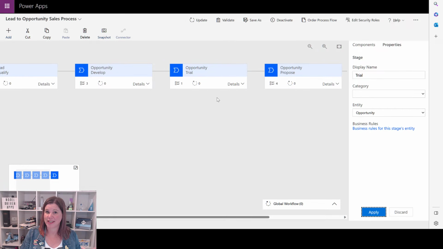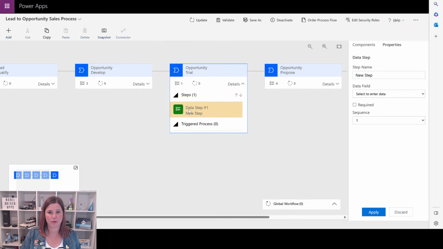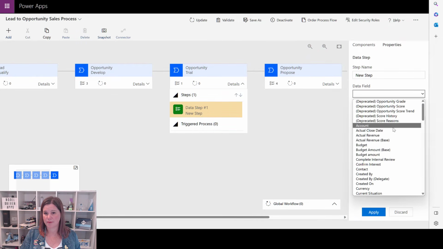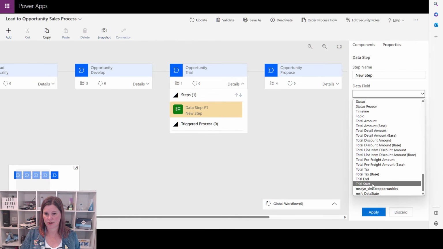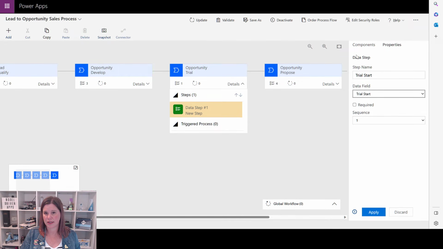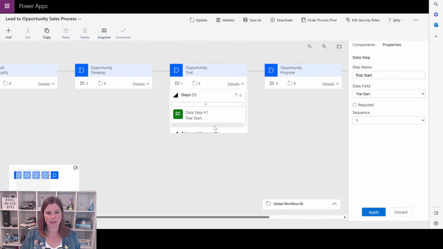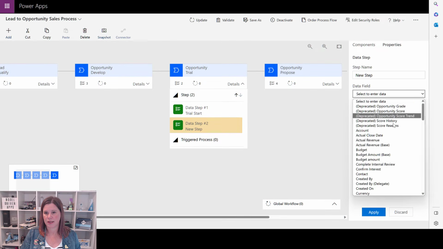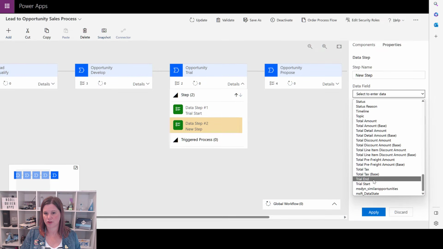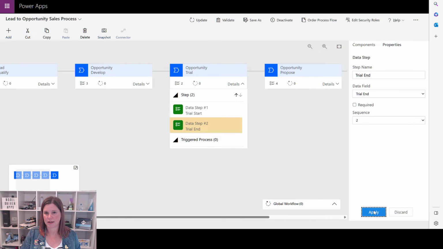And now I need to bring in those columns that I just added for my trial start date. So that will be a data step. I can come in here, scroll down and find the ones I just created. So there it is there, trial start. That'll also give it a name, click apply. And then we want to add another data step underneath that. Again, come in here, find trial end and click apply.